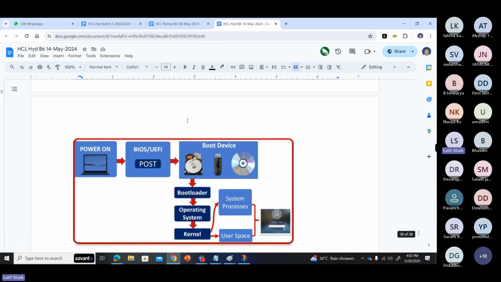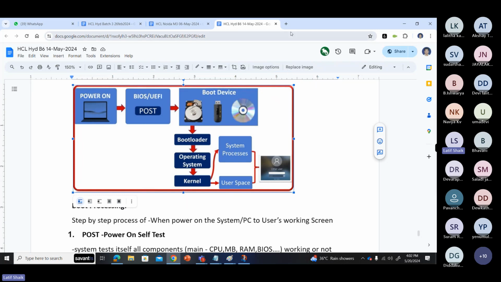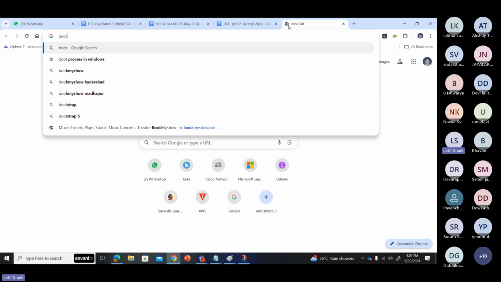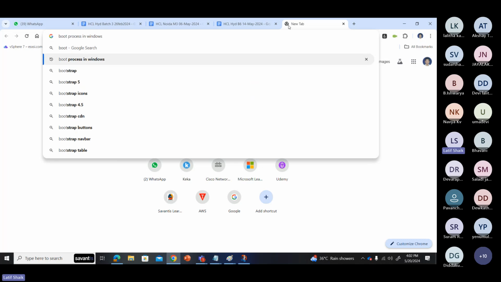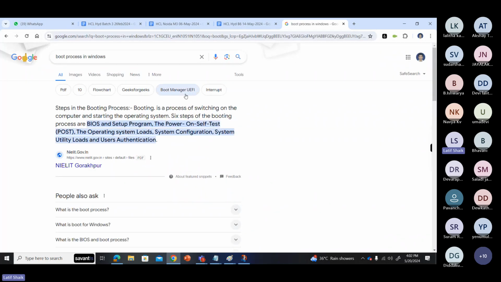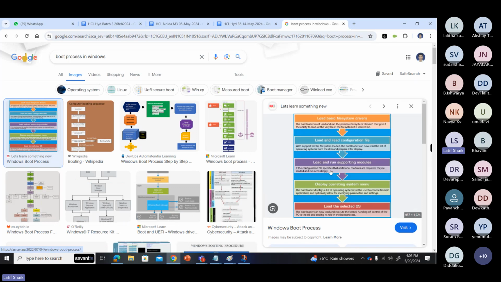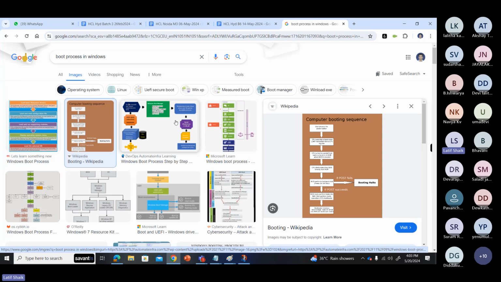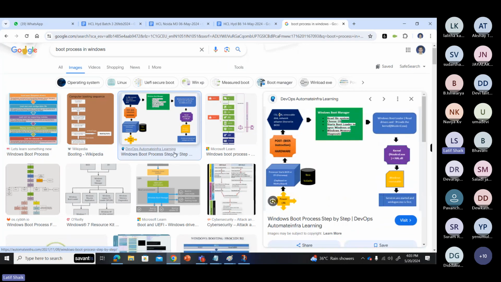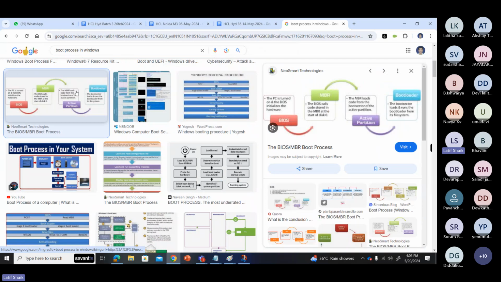So this is another picture. If you search for boot processing on Windows or Linux, anything, you will get a lot of information. But always follow a proper source and find out what exactly this information is. You go to the images and you'll find other types. You have to choose the more understandable way. I chose that one because for me it is very simple. It's a very traditional, very old picture.